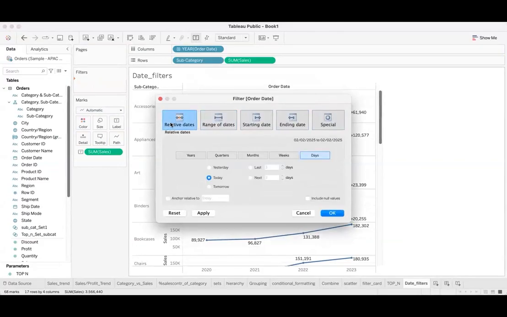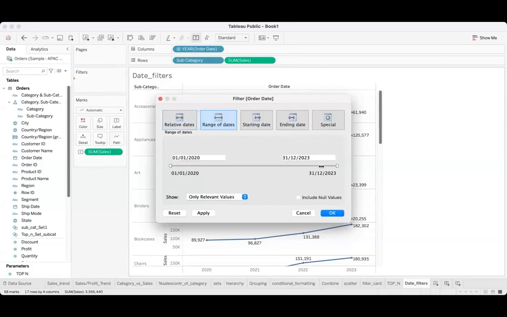Relative dates is like from today. If you want to relatively compare, let's say the last 3 years, last 3 days, last X years, whatever you want, based on that. And today is the date that it is today, like 15th February. If you want, you can change your definition of today using Anchor as well. Then you can choose range of dates, like from what date to what date you want your data to be shown. So it will show only that particular date range.